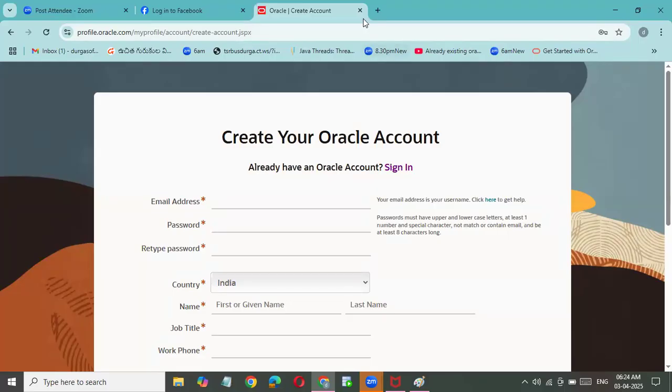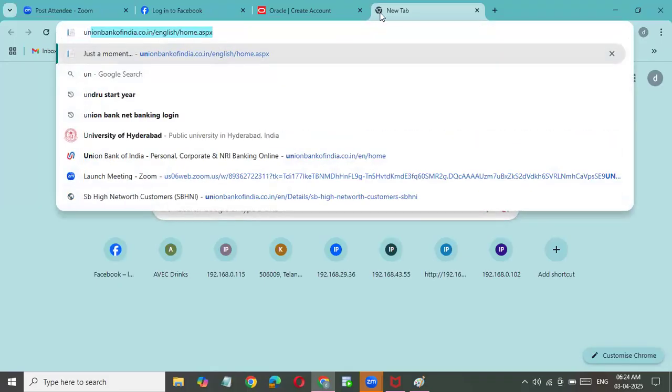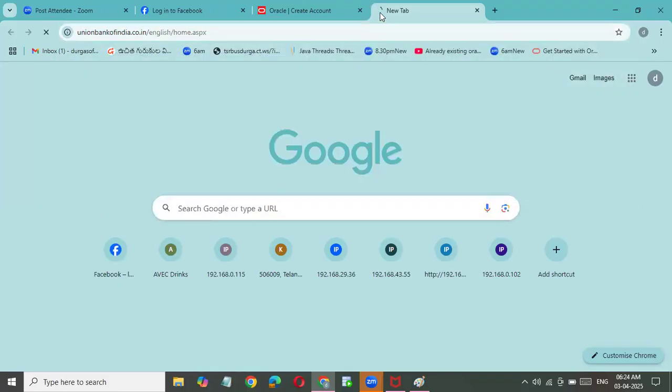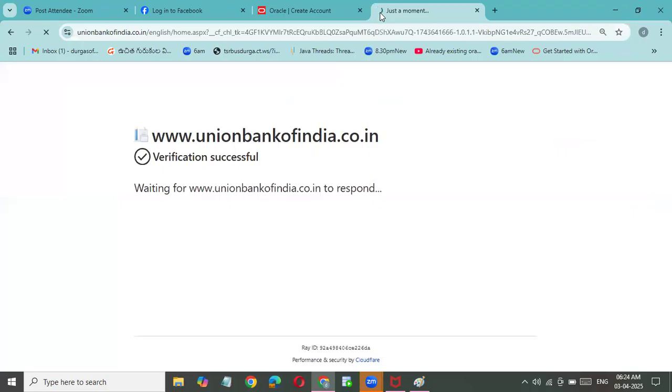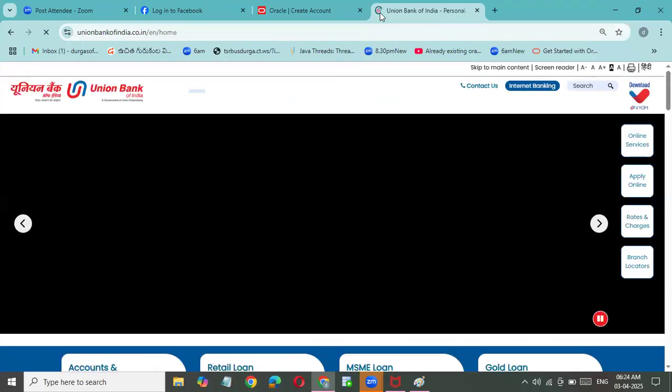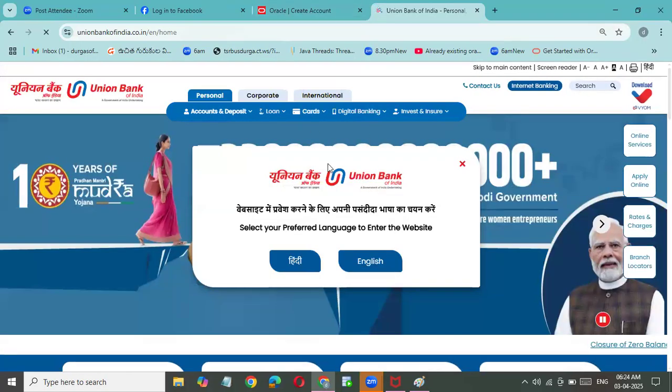If you check here, Union Bank is one site. Under this Union Bank site, whatever I'm showing here, see, this is one Union Bank site. This is what we call JSP.